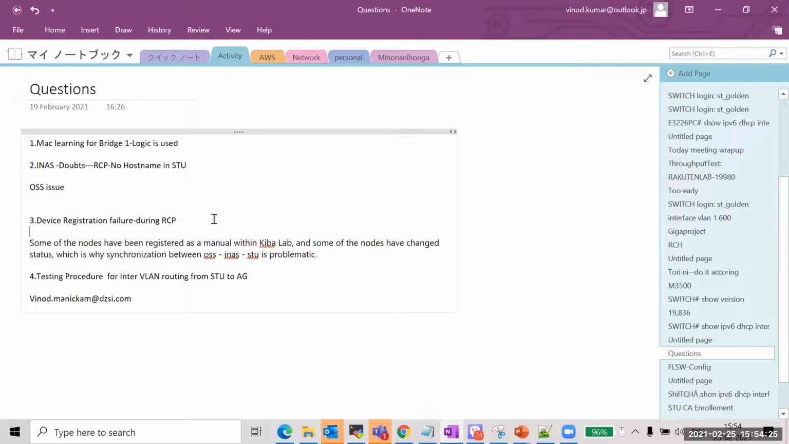And the third scenario is where the device registration fails during RCP instantiation. It might occur because when some of the STUs are manually registered, there might be a failure in the synchronization between OSS, INAS, and STU. So you have to instantiate only the STUs which have no manual registration. You have to do that, and then the RCP can instantiate an STU properly.